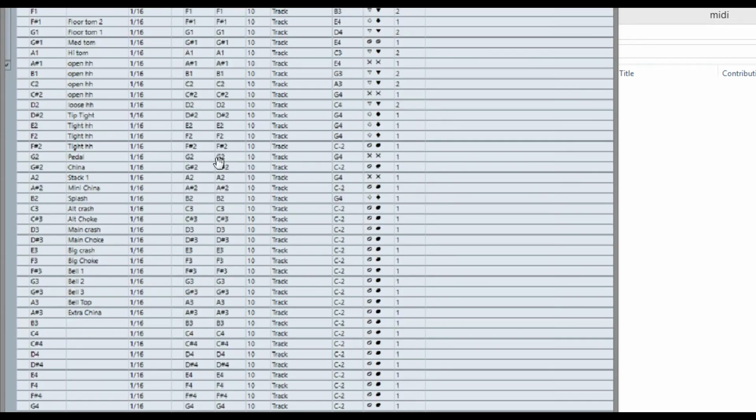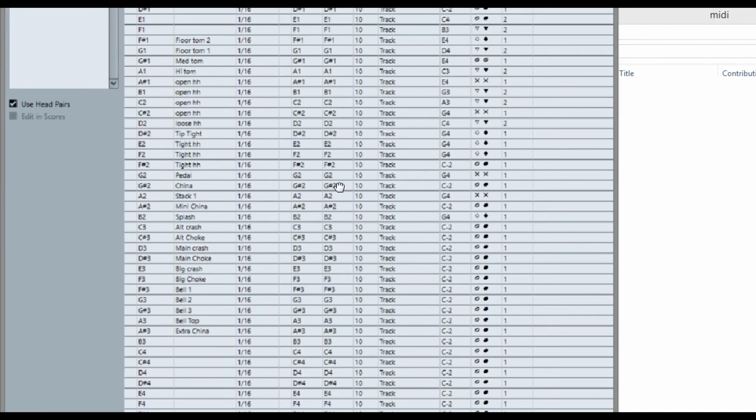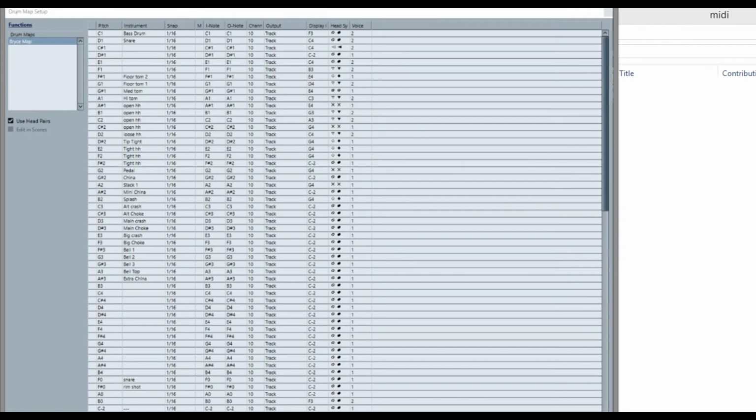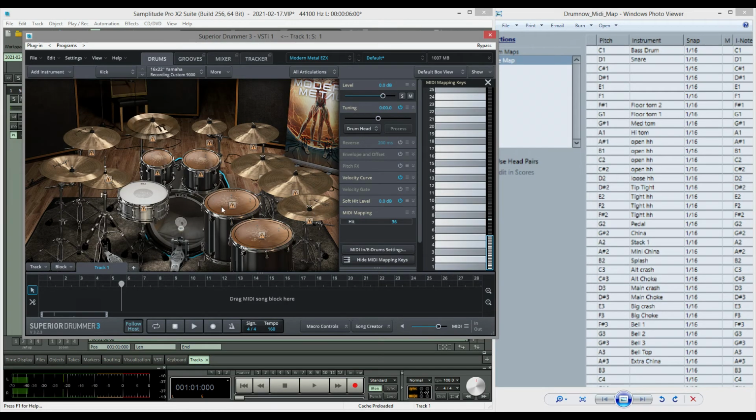Due to different samplers using different MIDI maps for each drum, there is an included file here, which shows each of the default MIDI notes for each drum. For this instance I'll be using TuneTrack Superior Drummer 3 with the Modern Metal expansion.